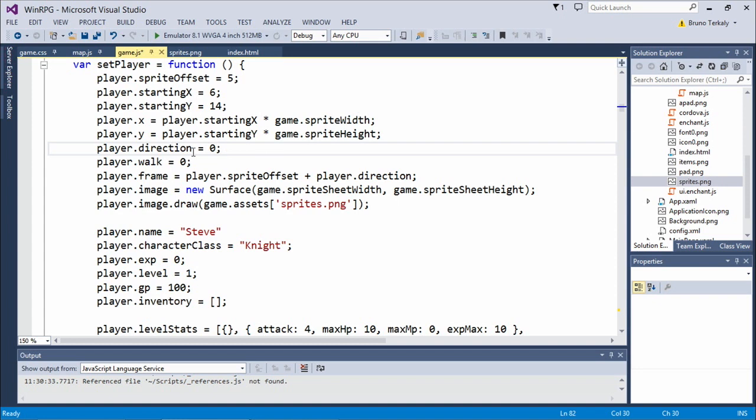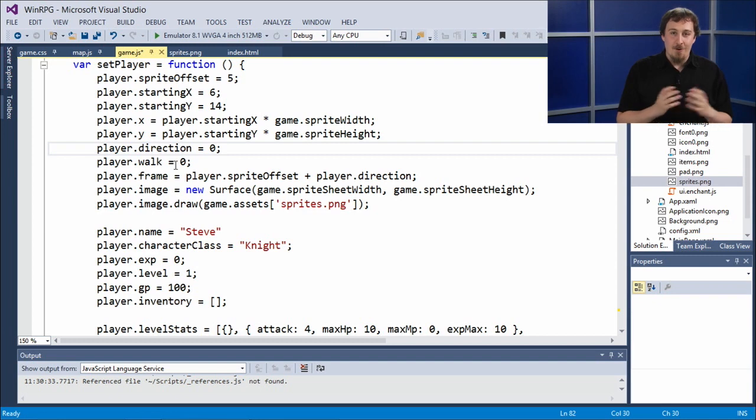Now, direction is his facing direction. Walk is going to be used to control his walk animation. He basically has a 2-stride animation in any direction, so we just flip it from 0, 1, 0, 1, 0, 1 to figure out where we are. So for now, we just want everything to start default, so we're just putting in 0 for both of those.